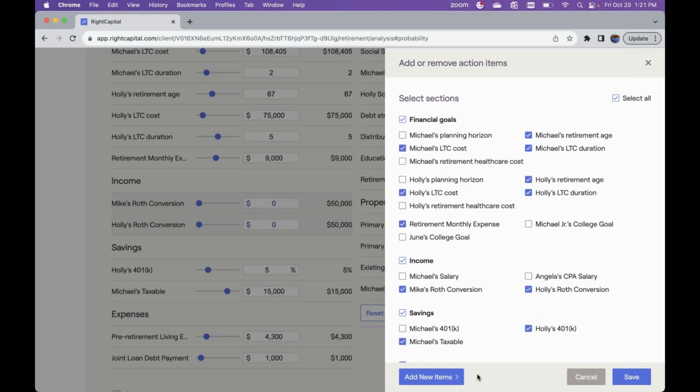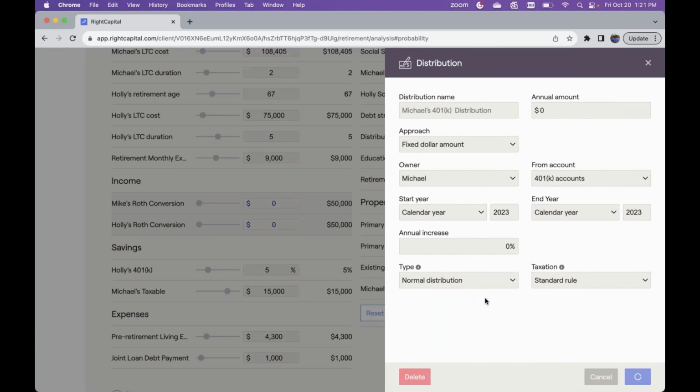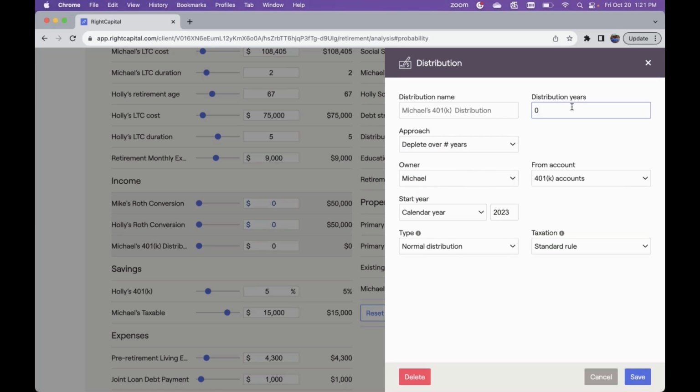So let's say going back into the edit button, add new items, income distribution. So let's say we wanted to take a little bit of a different approach. So barring the 24-28% tax bracket, one of the conversations that were being had was potentially Michael converting his entire 401k into Roth over time. And so let's say that he was comfortable over the next 15 years slowly converting his account.